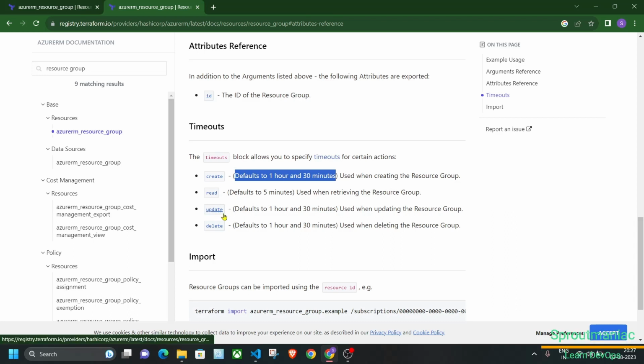Same for update, where you are making changes to the RG or a particular resource that is already in the portal. Now talking about delete, suppose you are trying to delete a resource that is already there in the portal and was deployed using Terraform, and if it takes more than 1 hour 30 minutes, it's going to show you a timeout. So that is about the timeouts.